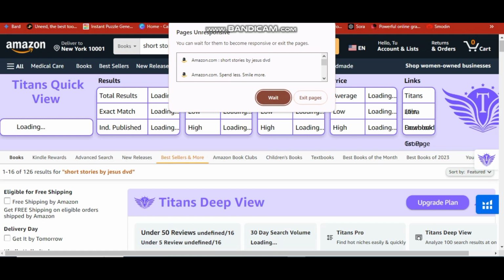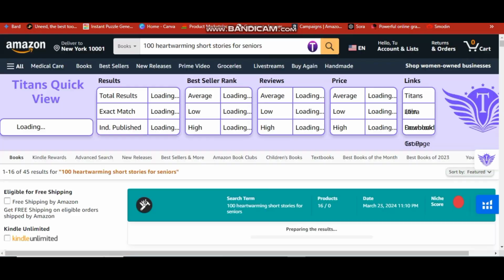My system is, there's too much heavy stuff right in the system, so we're just gonna wait. So let's jump to the next one right now. It's loading up right now. I think we are up to 10 already.